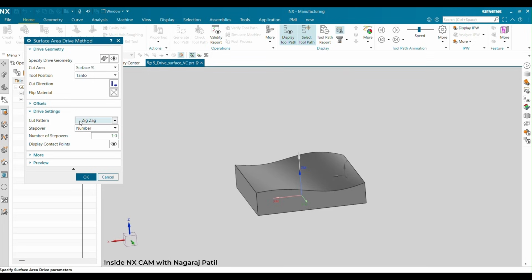Here for cut pattern you can take zigzag, follow periphery, helical. Sometimes if you have an exact rectangular part, you can take zigzag, as linear motions are faster than circular motions. It is preferred to keep zigzag, like while doing facing and other operations. In this case I can take follow periphery, zigzag, or helical. It depends on the part. If it is a dome shape, I will prefer helical. For this example I will keep zigzag.